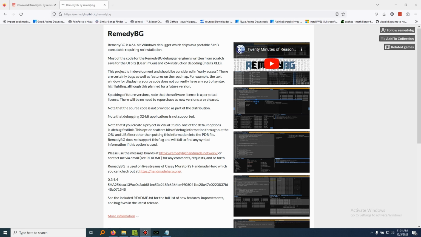So my name is Jason, and I just wanted to go through a quick application here that I really like, and how to use it and some of the different features it has. This is a debugger that you can use for Windows. It's called RemedyBG, used for 64-bit Windows.